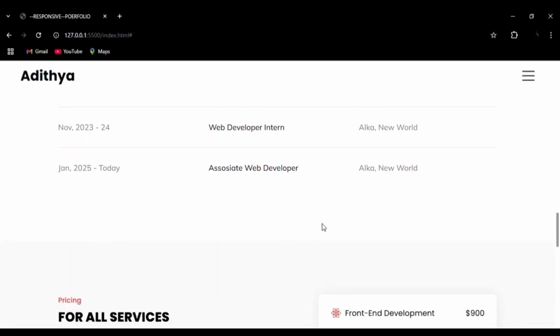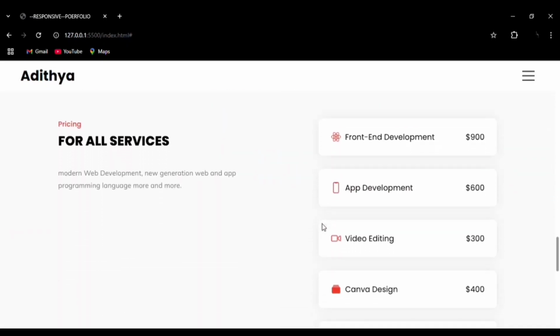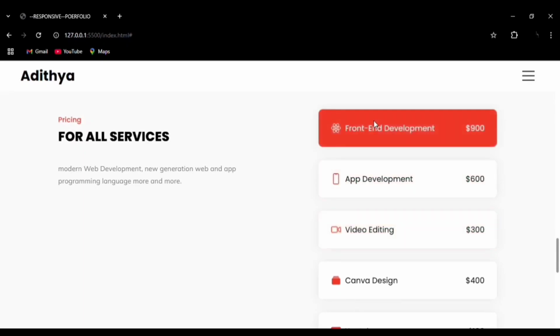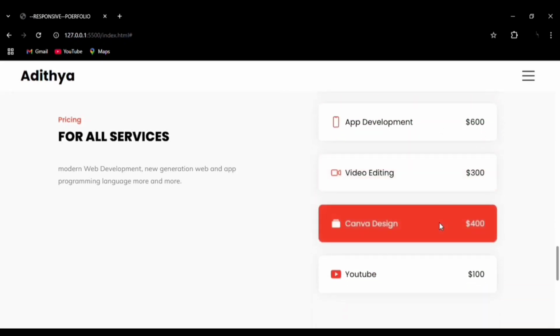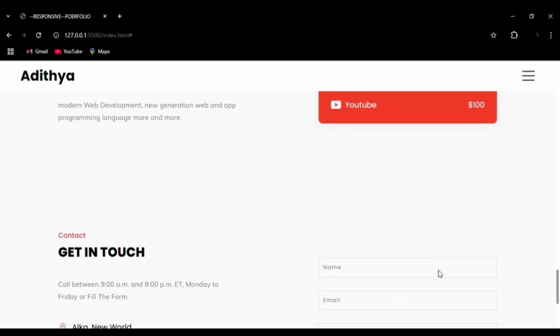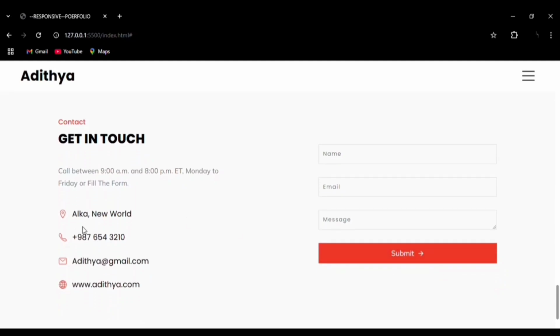Then we have the pricing for each and every service. You can see the integration of icons, as well as the hover effect. Whenever we hover onto it, the color changes, and there is a box shadow effect. You can see it like a 3D box, 3D button. You can see the box shadow effect. And then we can go to the contact section. You can see we integrated the icons as well as the form. Whenever we hover onto the button, the color also changes and the arrow mark will shift upwards.